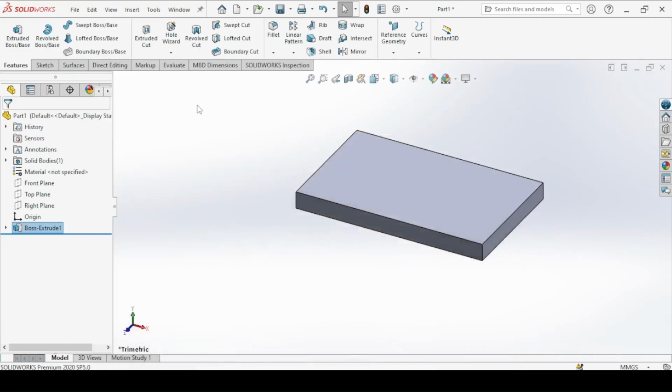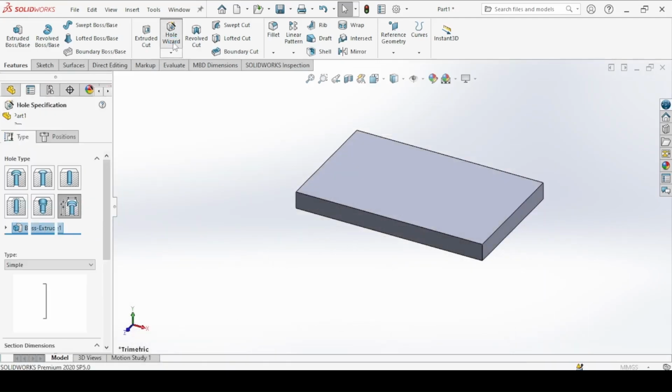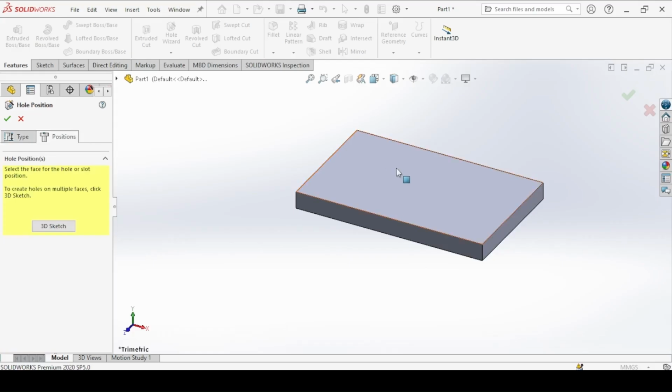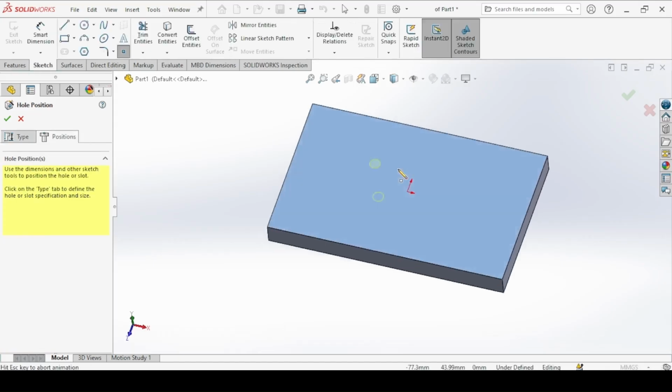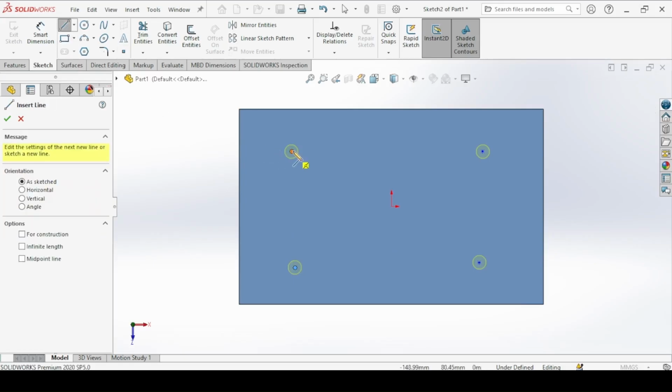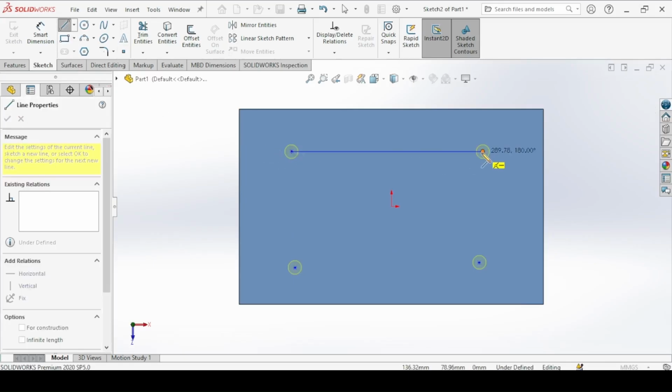So you are going to use the hole wizard. And first we set the positions for the center of the holes. So come to positions and click on this face. And then you drop 4 points on this face, and you have to align them. So we connect the 4 points with horizontal lines and vertical lines.